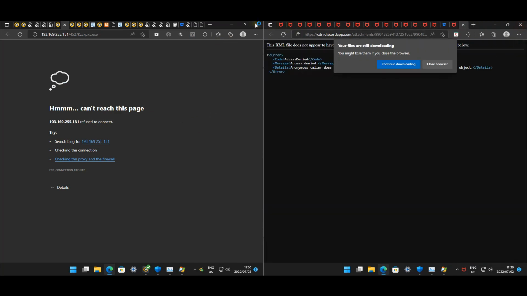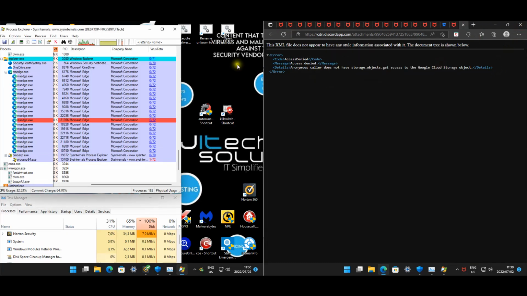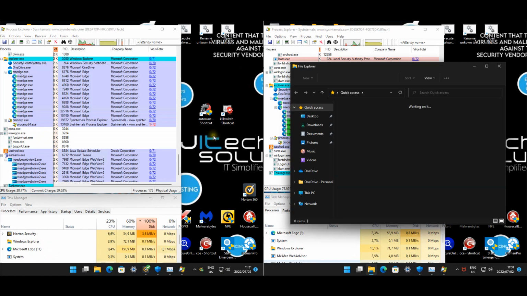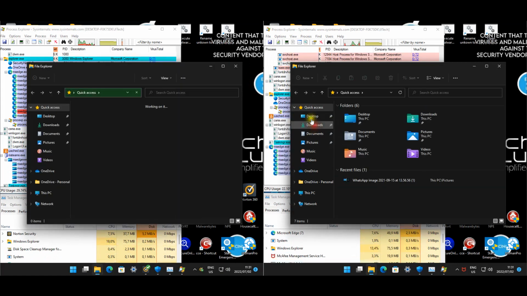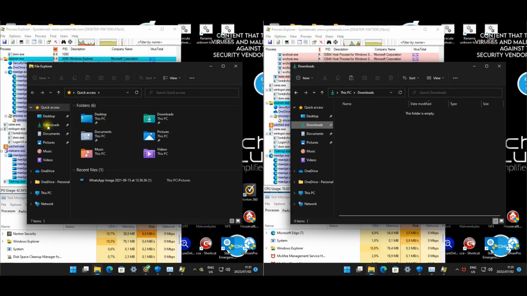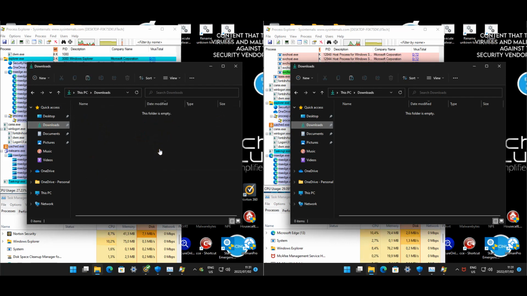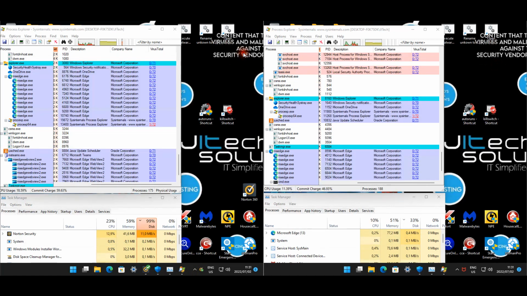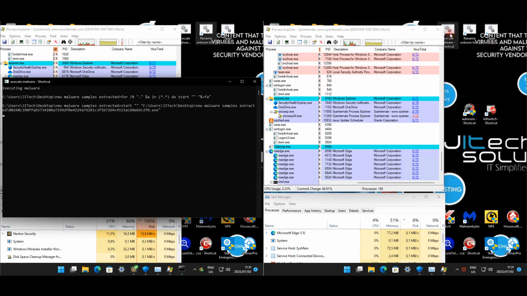Let's quickly have a look see. Let's cancel that download. Okay, let's see if anything downloaded. Okay, so it doesn't seem like anything downloaded. Norton did kill that other download, so that's good. So I would say this is a draw for them both. They did really good. Okay, now for malware execution.